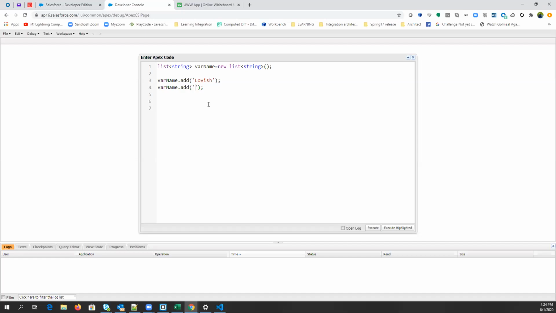If you want to add any other value, you can add values till 50,000. The collection size should be maximum 50,000. So now you can add Mayank, and you can add Randeep. You can add as many values as you want till 50,000, the maximum limit. So now you can see we have 4 values in this particular collection.